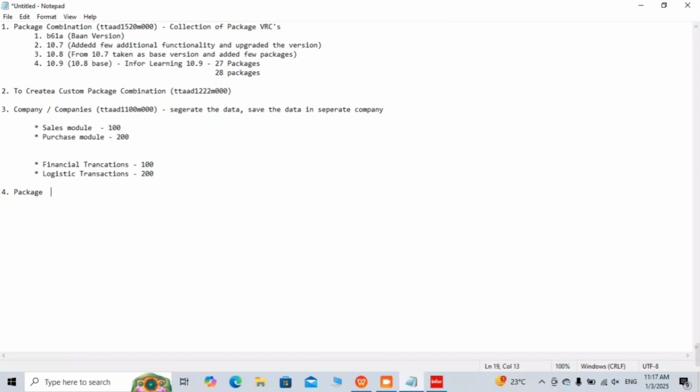Now we are going to create a package. The standard session code for going to the packages module is ttadv1100m000.